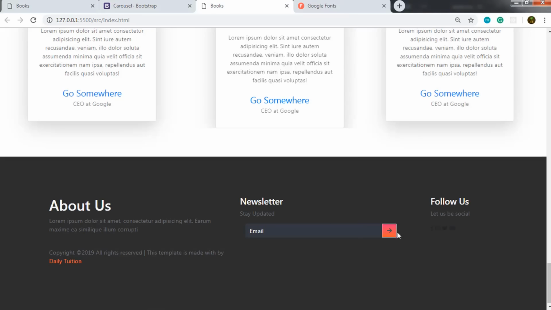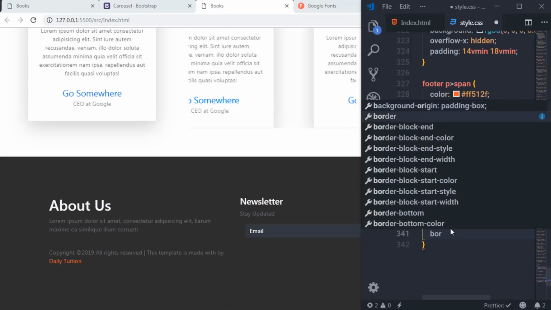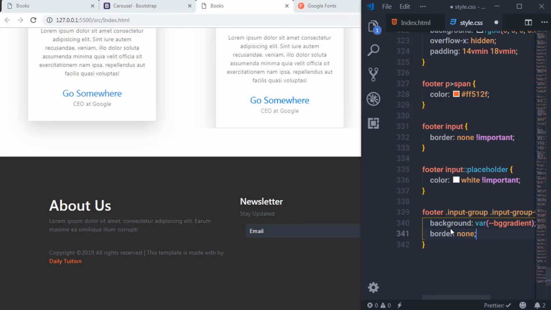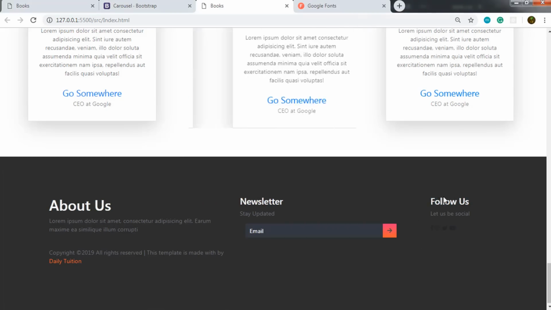So this will add this gradient color here, and I will just remove this border. So I'm going to say here border none, right? Now let's style this follow section.